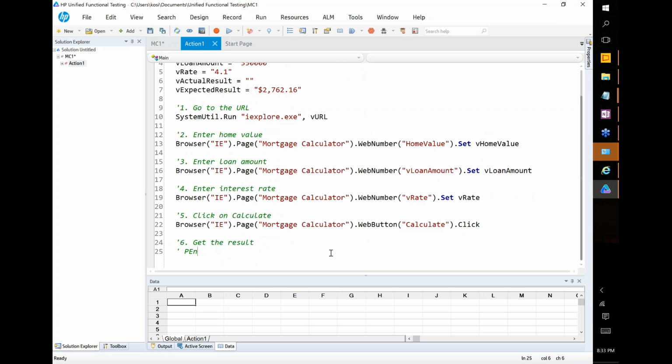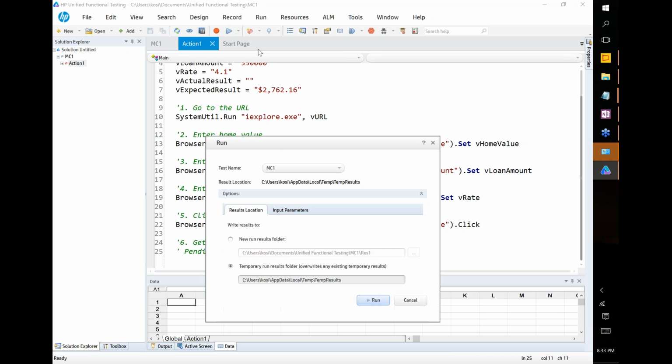This step is pending, team. It will require me to use a specific method called getROProperty, but that has to wait till tomorrow's session because of lack of time for today. So we have almost everything ready. Now we can test our code. Make sure you close the IE browser before you do this, and then let's run this code now.